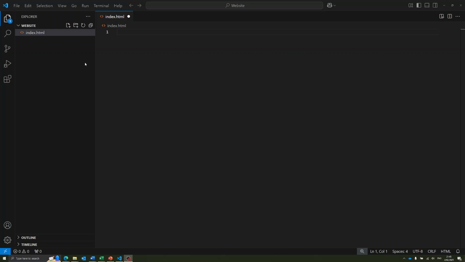Okay, so in the last video, we went about setting up our OneDrive and then our website folder and our index.html document. So now what we're going to want to do is actually start making something with HTML. So what we're always going to start with in HTML is the less than symbol, HTML, and then a greater than symbol.